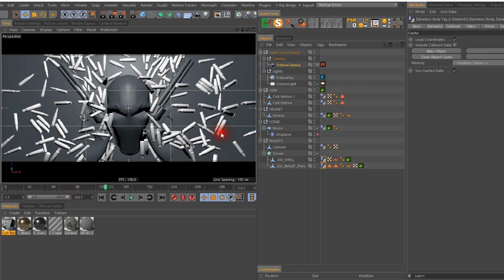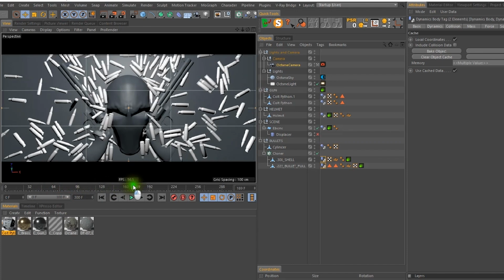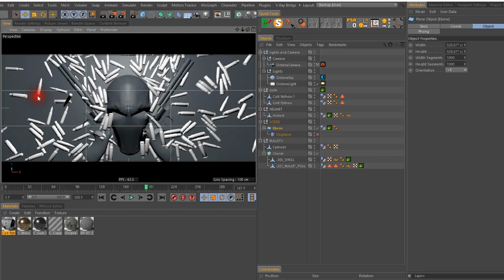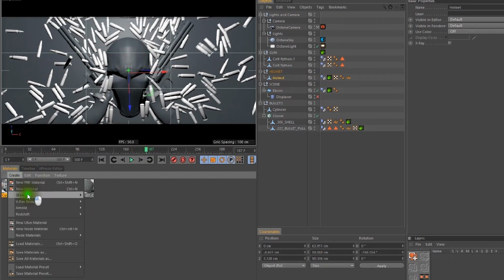The next thing we're going to do is start to texture our scene. So the first thing we're going to texture is our floor here. Or excuse me, let's texture the helmet first. I think that's a good idea. So I'm going to show you how I do that in Octane.